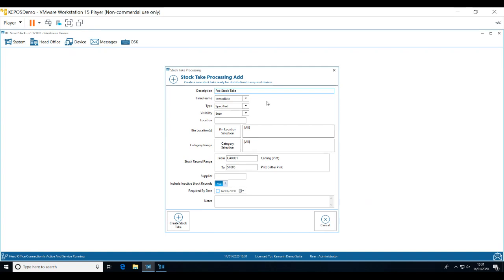But what I can do is just set them all up at the beginning of the year and then just not allocate them until I'm ready. It just means that you're not having to keep going into it and setting them up every month or whatever. So we have a few options which I'll just run through with you.